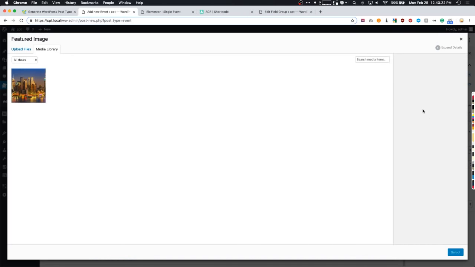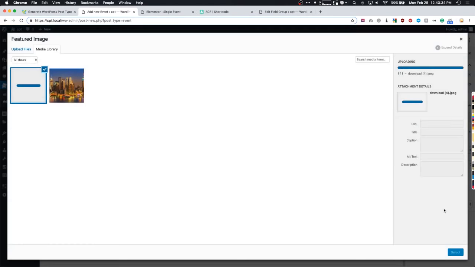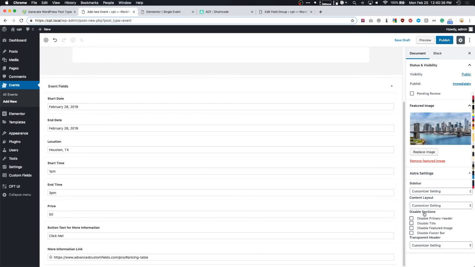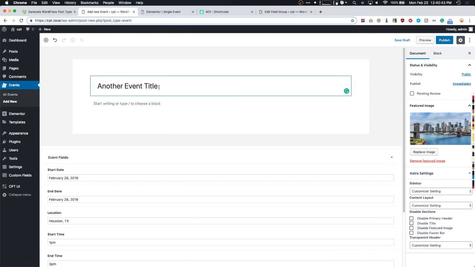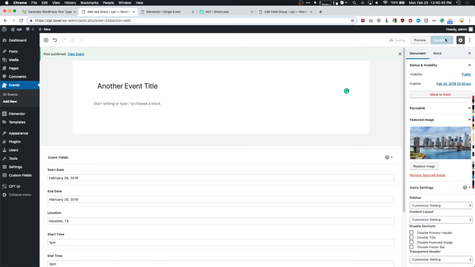Set a featured image. Let's add a new featured image here, and we're going to make this a little bit of a different one. Save image as. I'm doing this off screen, and we'll upload that right here. And then we can click publish. So we have all of our event fields filled out. We have the title filled out here, and then we can click publish.